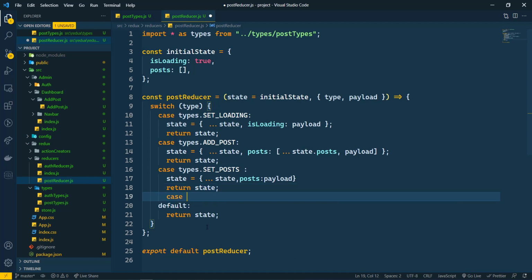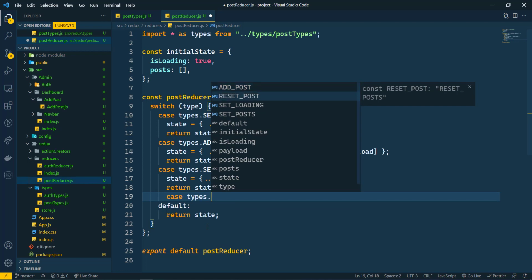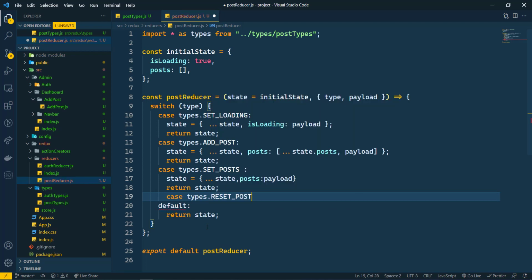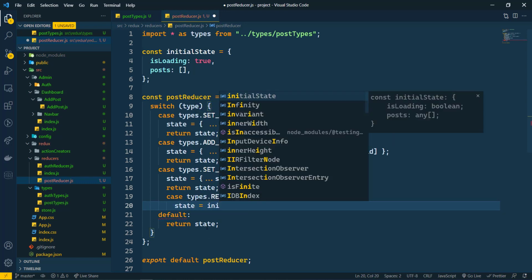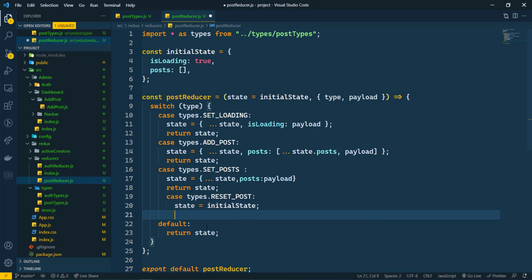And now let's do the same thing for types dot reset post. So for the reset post, we will be having state as initial state, and then we are going to return state simply. Now let's create the action creators for that.